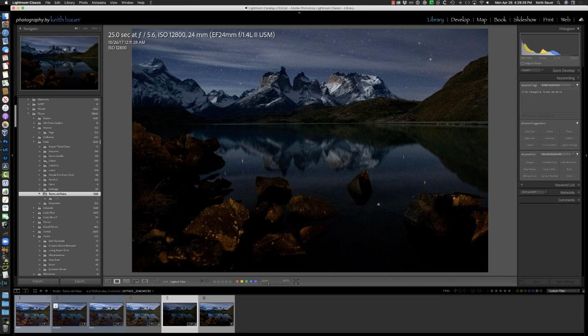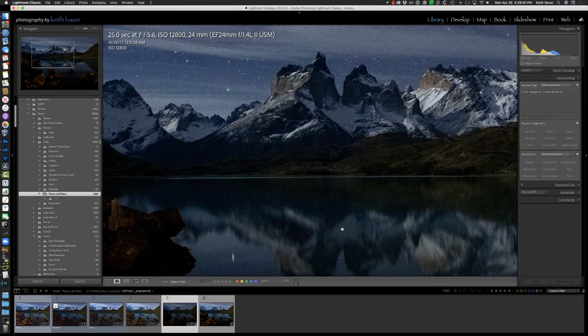So what I'm going to do is, I've got this image, and you can see from the EXIF information, taken back in '17 at a very high ISO, ISO 12,800, down in Torres del Paine National Park in Chile. If I click up here and zoom in a bit, sure, we got some noise. It's ISO 12,800. Frankly, not that horrible at that high of an ISO.